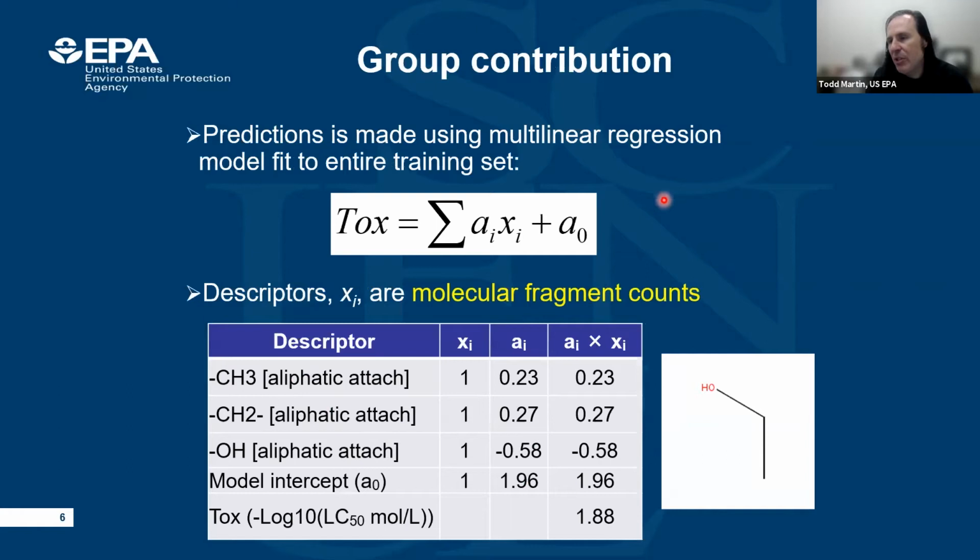Moving on, group contribution is the same basic concept as the single model, except that you're using molecular fragment counts as your molecular descriptors. So for example, if you had ethanol, you could break ethanol down into a CH3 group, a CH2 group, and an OH group. Then if you add up the contributions from each of these fragments, you can use your multilinear regression equation, and then you could calculate your toxicity value.